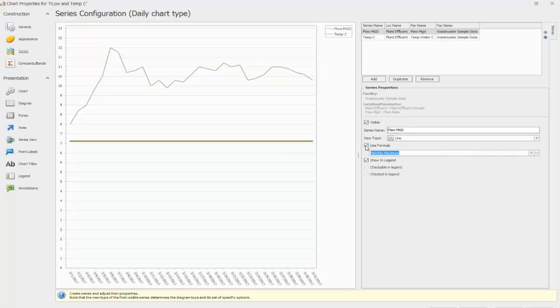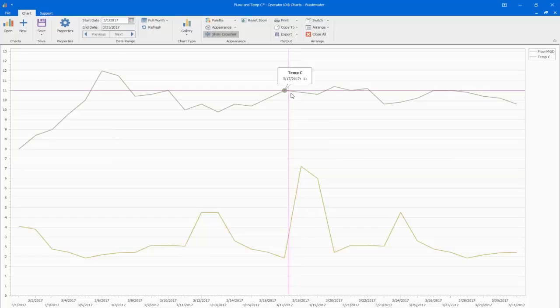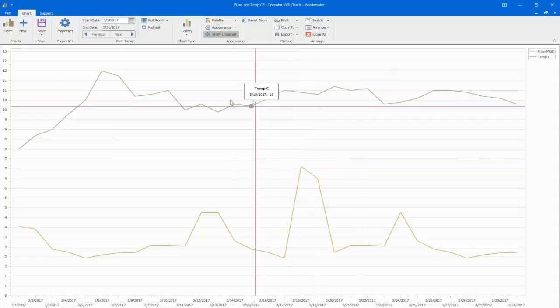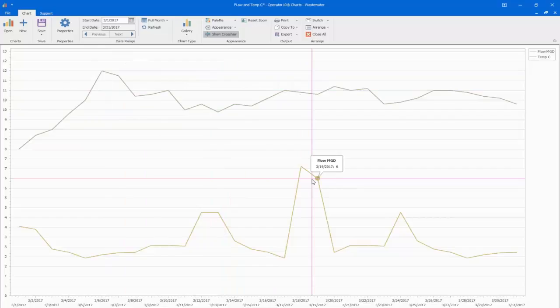If you did not wish to use a formula, you can simply deselect this box and it will remove the formula, and when I select finish, that formula will be gone. And we will be back to our default of just displaying the actual data that's written for this time horizon.